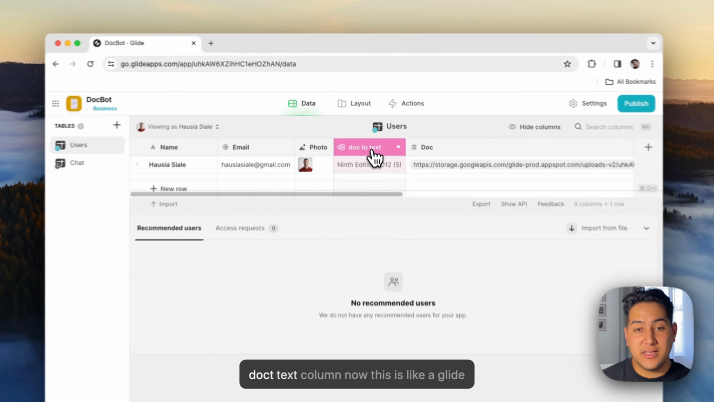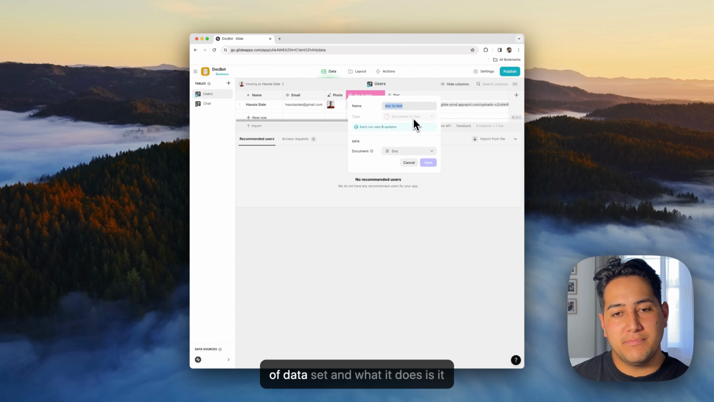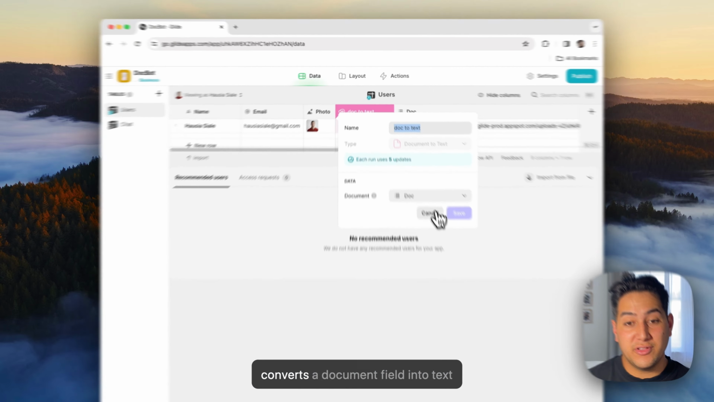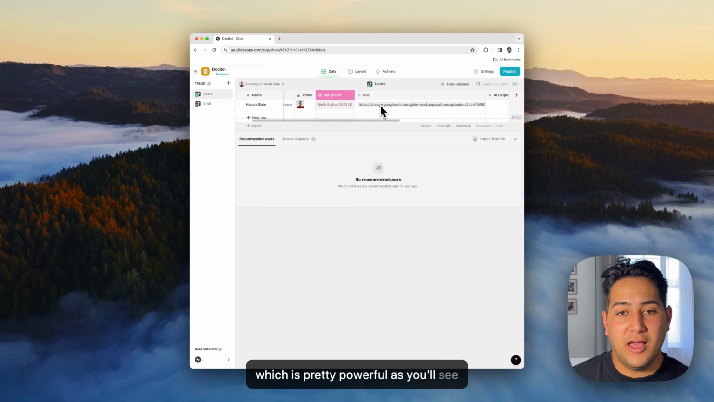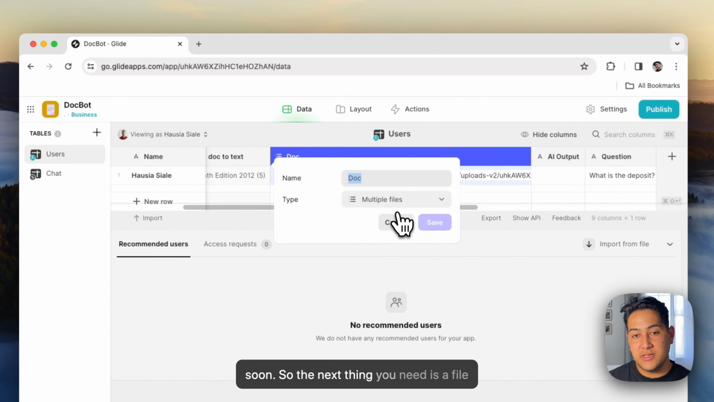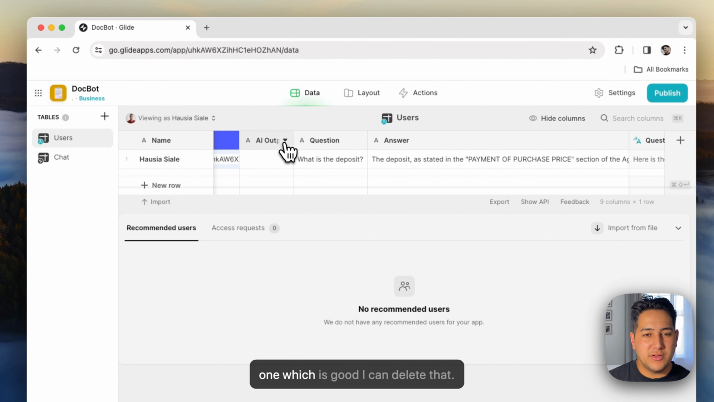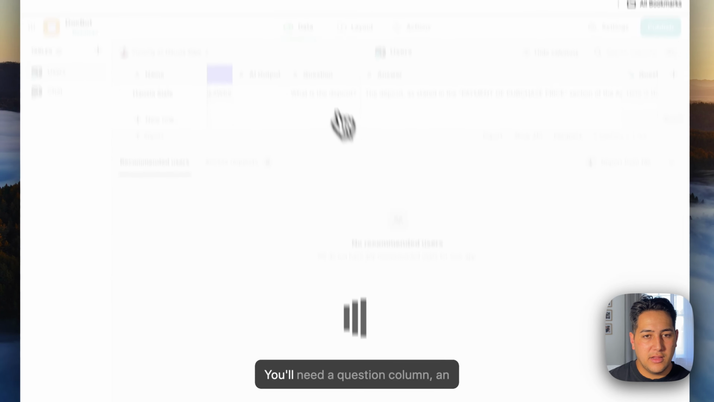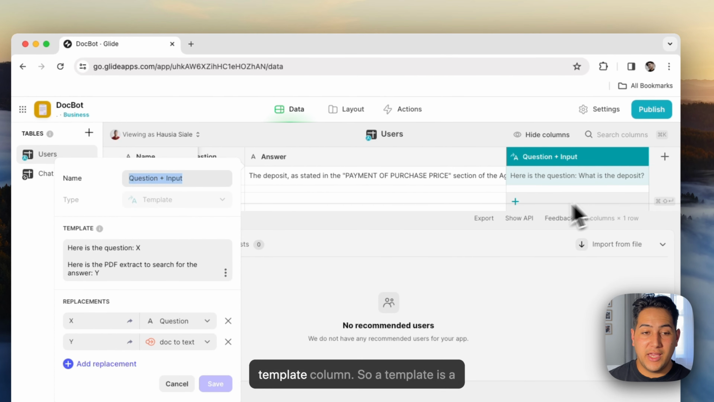So this is a doc to text column. Now this is like a Glide specific kind of data set, and what it does is it converts a document field into text, which is pretty powerful, as you'll see soon. So the next thing you need is a file column, and probably don't need this one, which is good. I can delete that. You'll need a question column, an answer column, and then this handy template column.